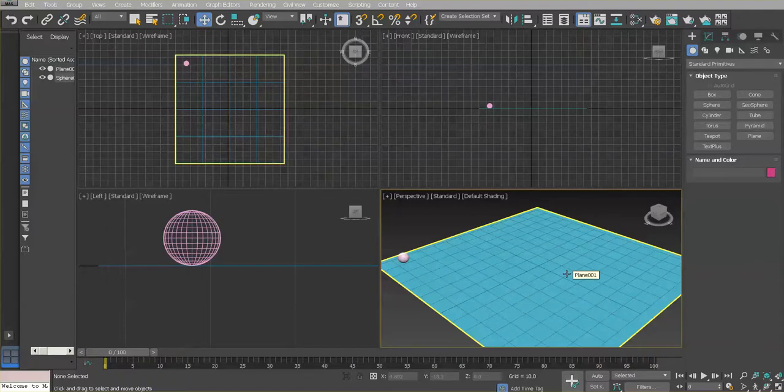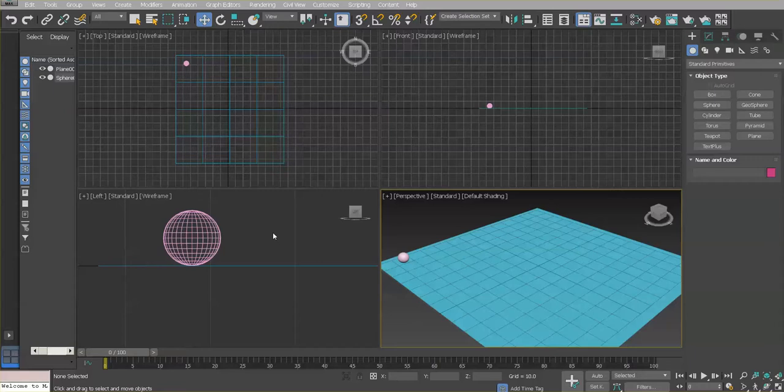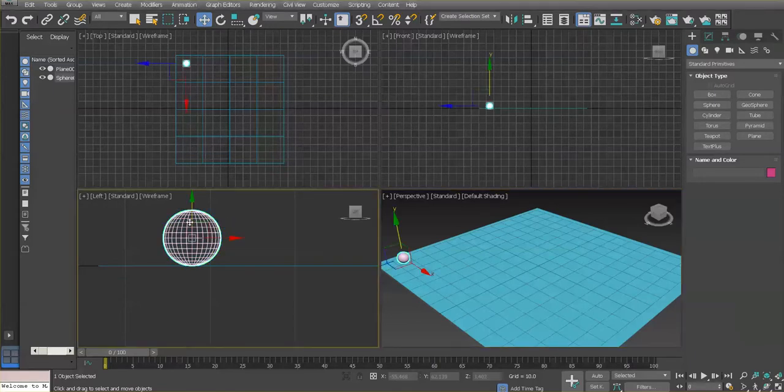So now we have our sphere created and we have our background or the plane or the floor where the sphere is going to bounce. So let's get started by setting up the sphere to squash and stretch, okay? For that, we're just going to add a simple modifier.